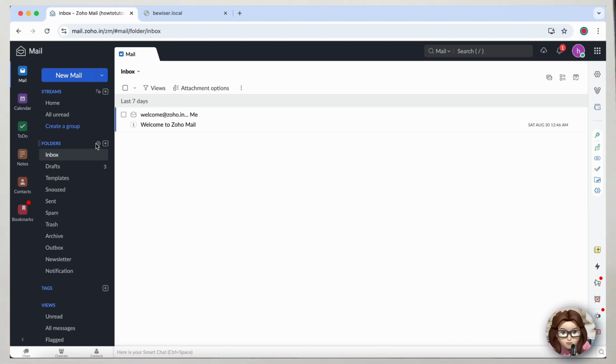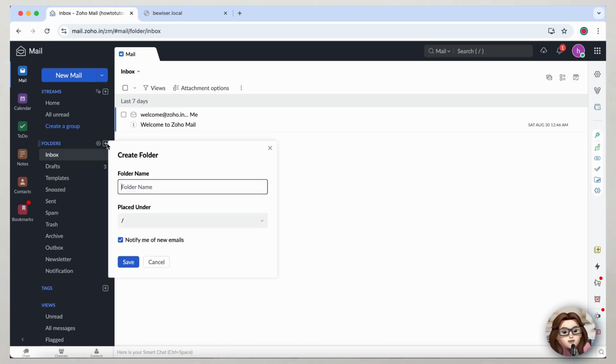Hover your cursor over folders and click the small plus icon that appears. This will open a pop-up where you can enter the name of your new folder.